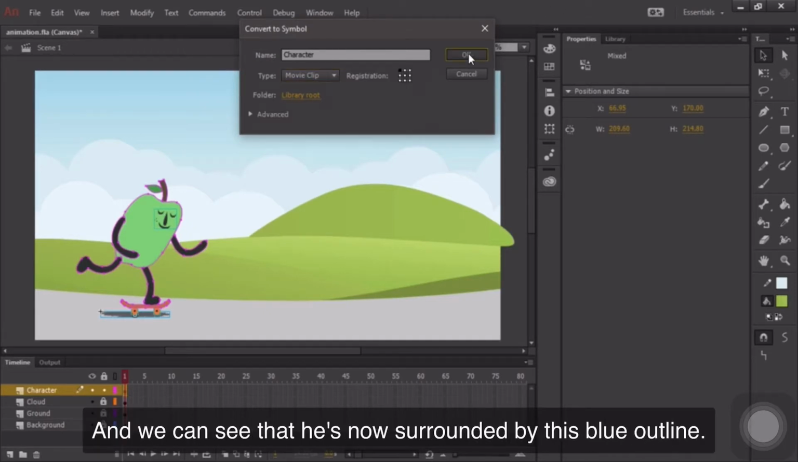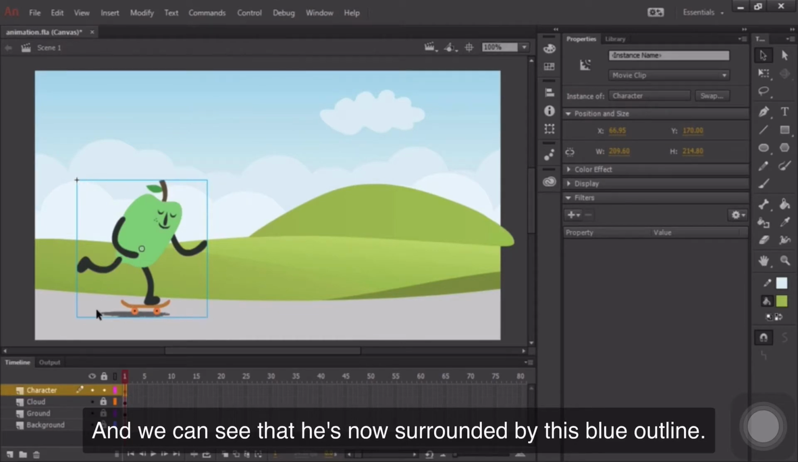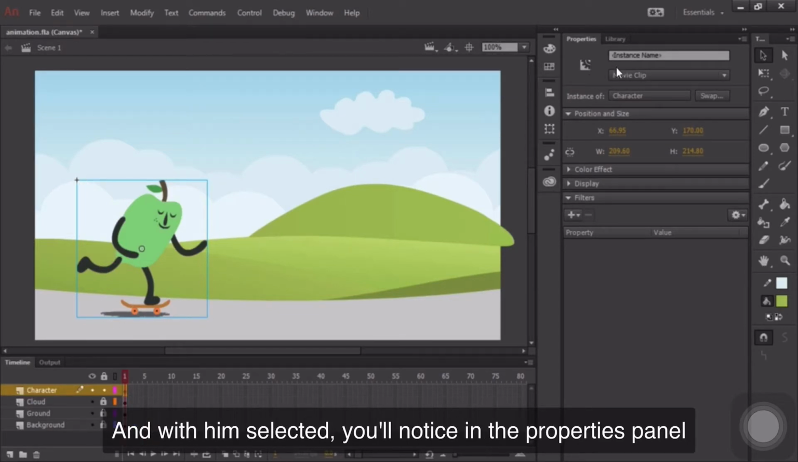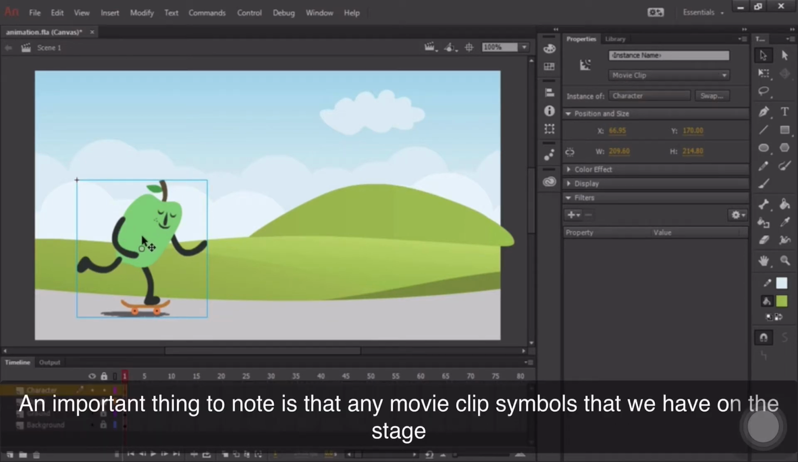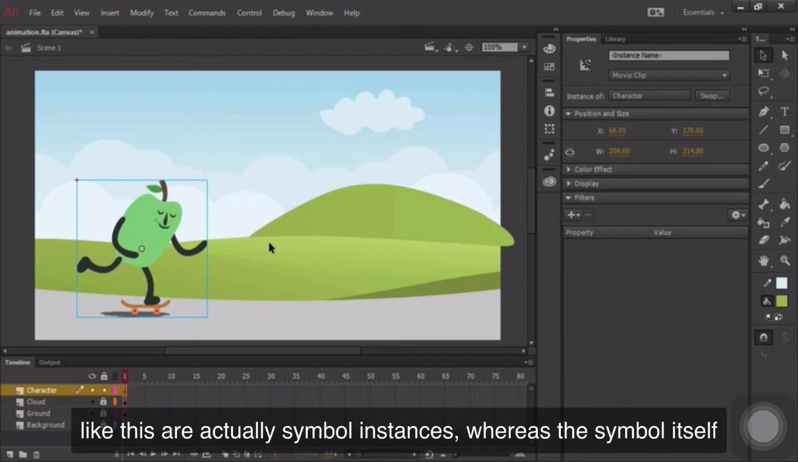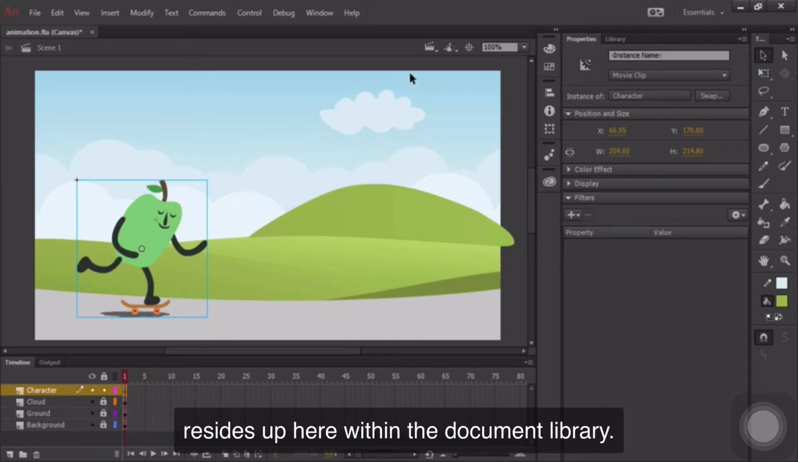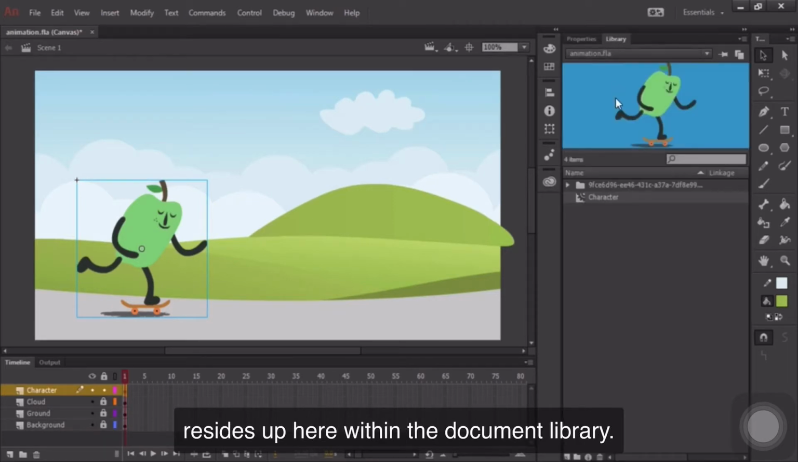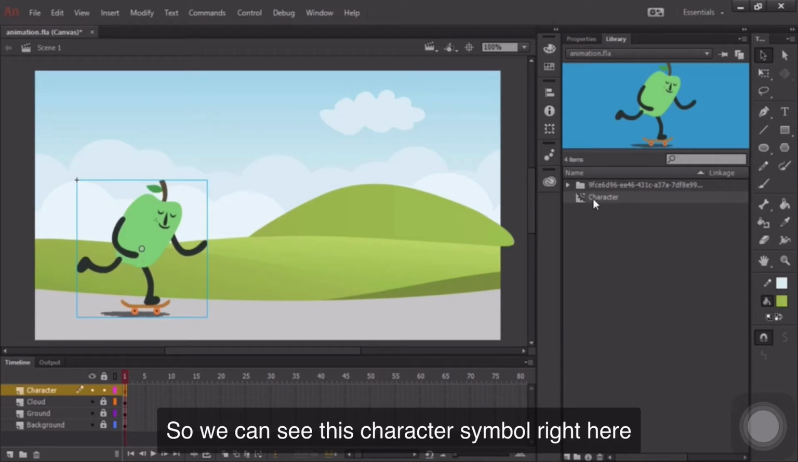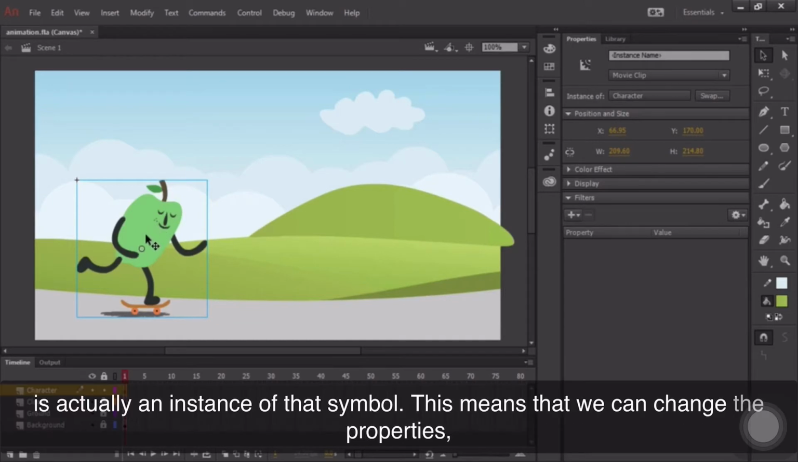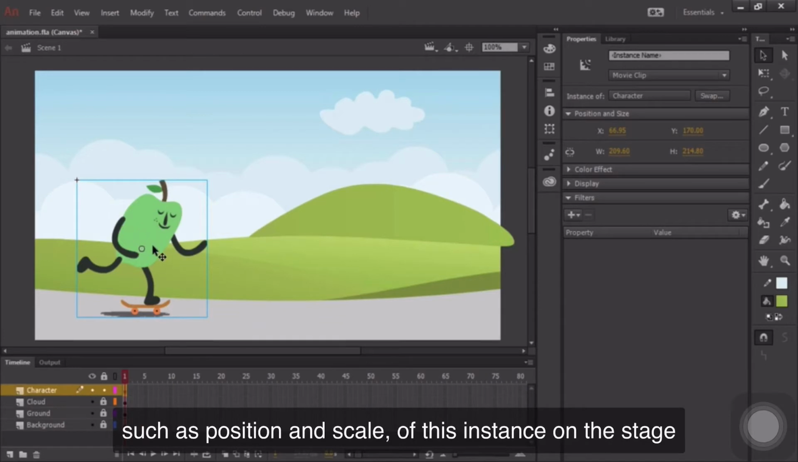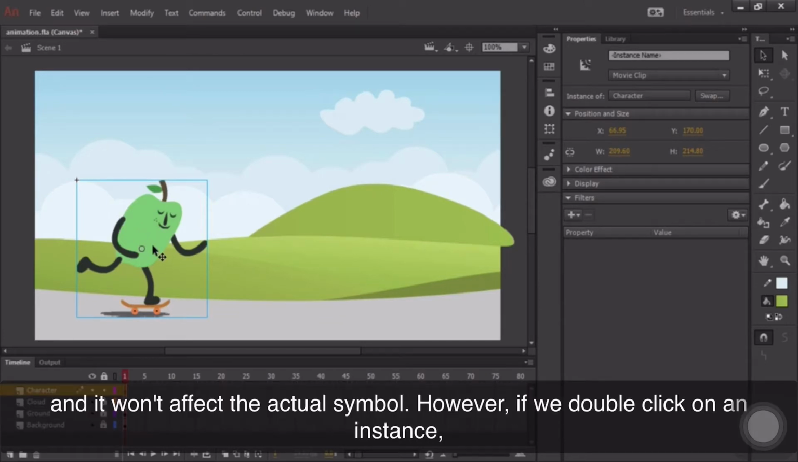Let's hit OK. And we can see that he's now surrounded by this blue outline. And with him selected, you'll notice in the properties panel that this indicates we have a movie clip symbol instance here. An important thing to note is that any movie clip symbols that we have on the stage like this are actually symbol instances, whereas the symbol itself resides up here within the document library. So we can see this character symbol right here is the actual raw symbol. What we have on our stage right here is actually an instance of that symbol. This means that we can change the properties, such as position and scale, of this instance on the stage, and it won't affect the actual symbol.